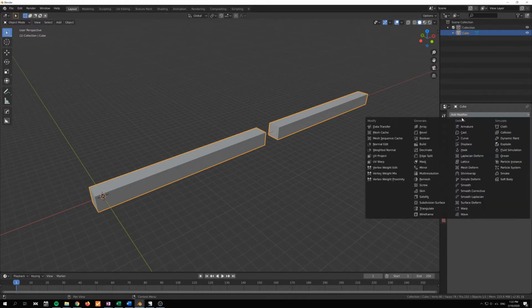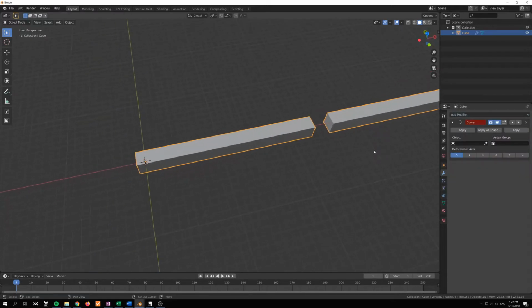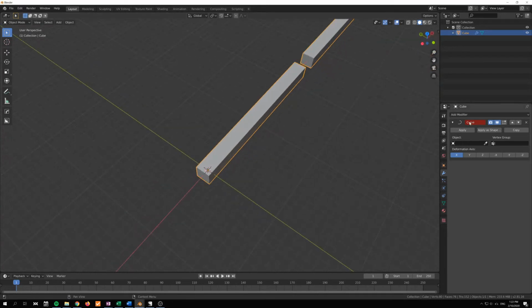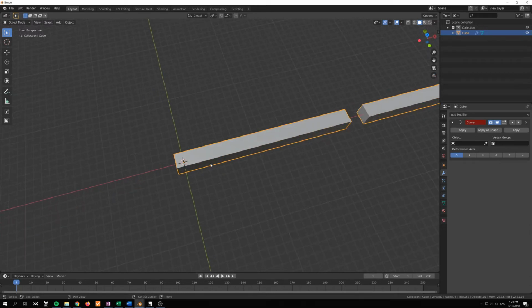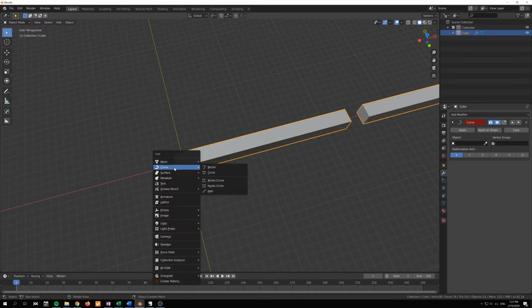Okay, so let's add the curve modifier. It's right here under Deform, and then we find Curve right there. Since the background on the name is red, it means that this modifier has currently no effect on the object, because we need some kind of input here. And the input that we need is a curve object. We have currently none in our scene, so I'll just press Shift A, add a curve. I will use a Bezier curve.